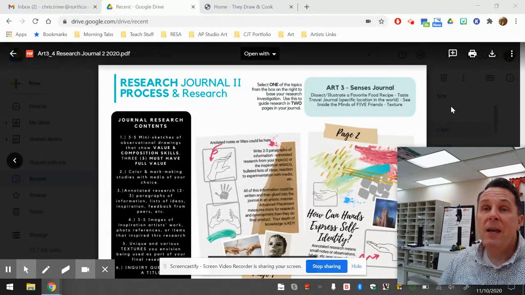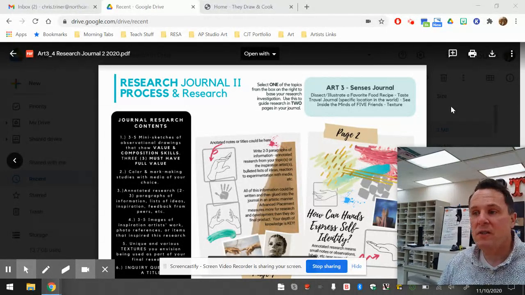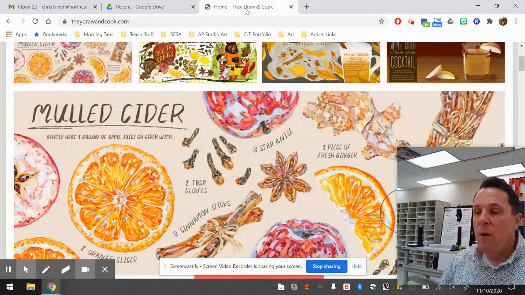It could be making a peanut butter and jelly. It doesn't have to be a complex recipe. It just needs to be breaking down the steps of that recipe and making it into something that is artistically beautiful. If you choose that option, here's a website that will help you.